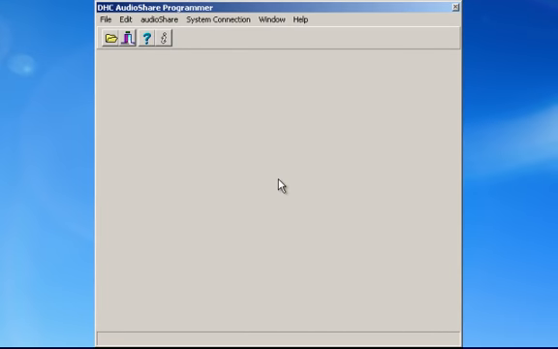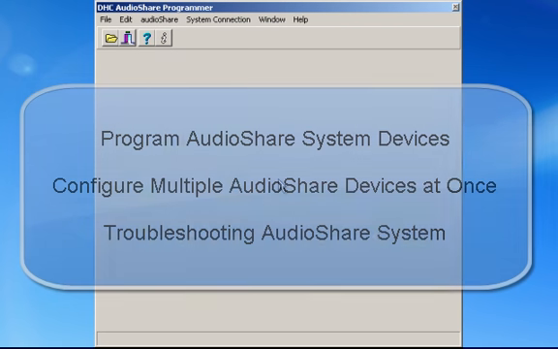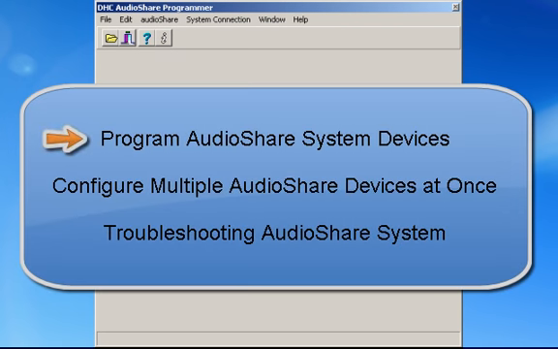Welcome to the introduction video for the AudioShare Programmer. The purpose of this video is to give you a brief overview of how to use the AudioShare Programmer to program or to update software in your AudioShare devices, as well as to configure those devices en masse. You can also use the AudioShare Programmer for simple troubleshooting.